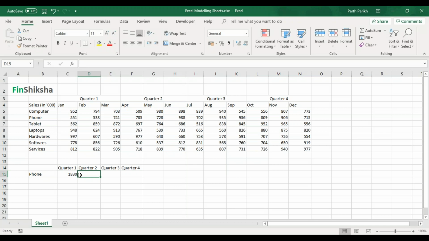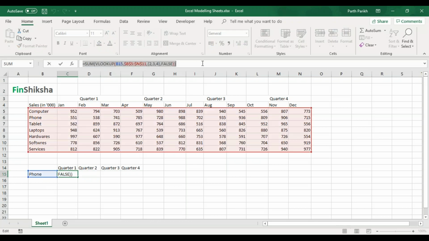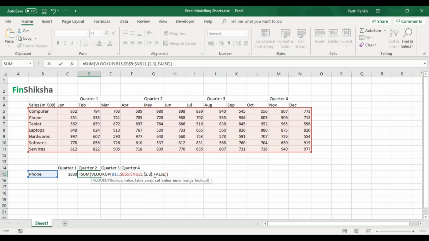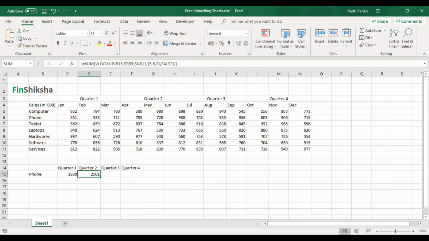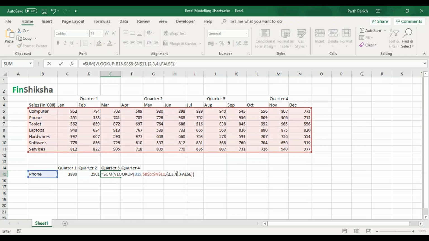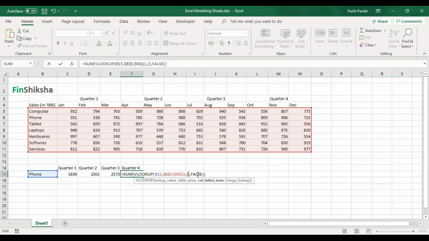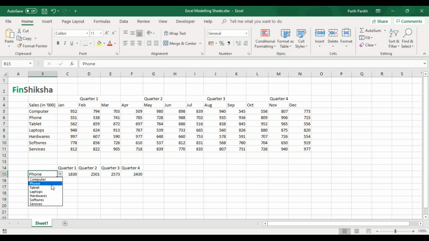Same is the case with quarter two. I can copy and paste the same formula, but instead of 2, 3, 4, I just have to use 5, 6, 7. Since I have changed the formula, I have to press Control Shift Enter again. Then the third quarter is basically 8, 9, 10, and again Control Shift Enter. And same is the case with quarter four, and Control Shift Enter again. This is how it works. If I change this to tablet, it will give me a different kind of output.